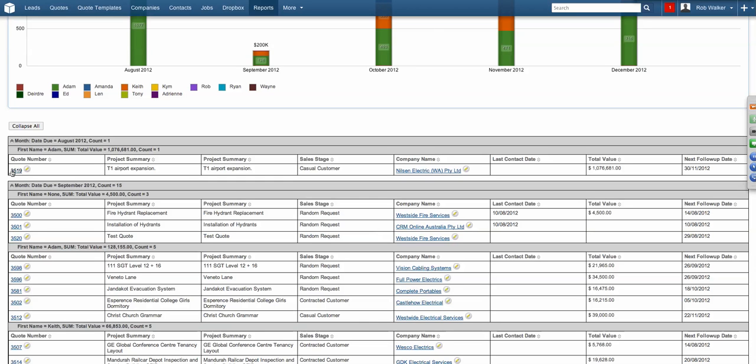So what I want to do is go through and process each one of those quotes and work out which of those is valid and which one's not. Close off the ones that are no longer valid and move the forecasted close date forward for the ones that are still a possible win.